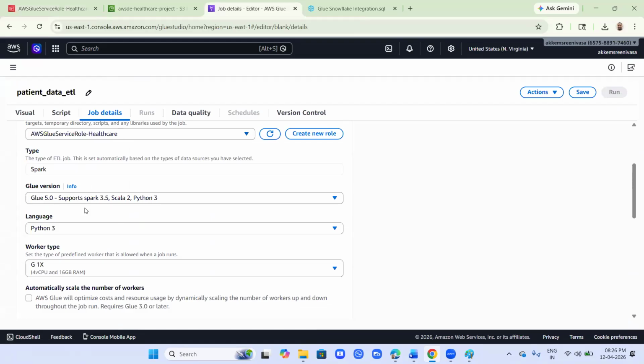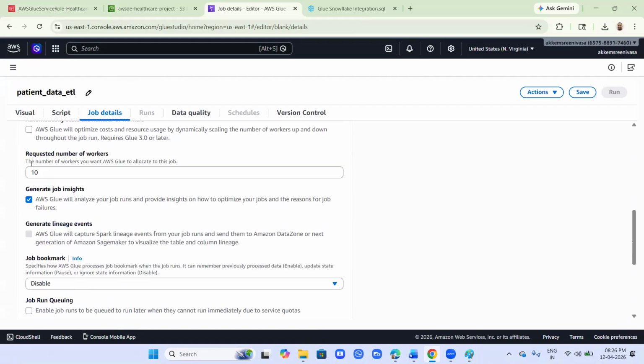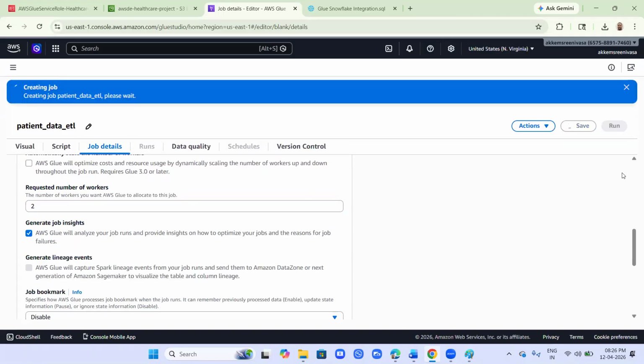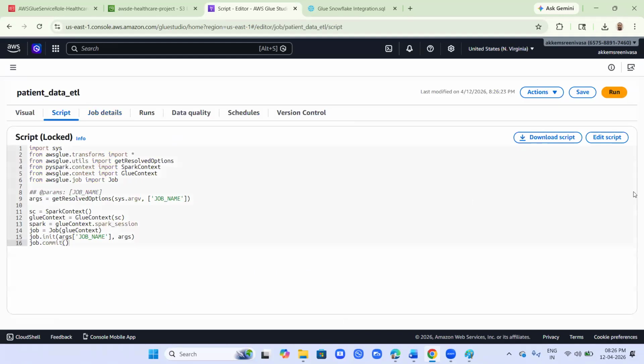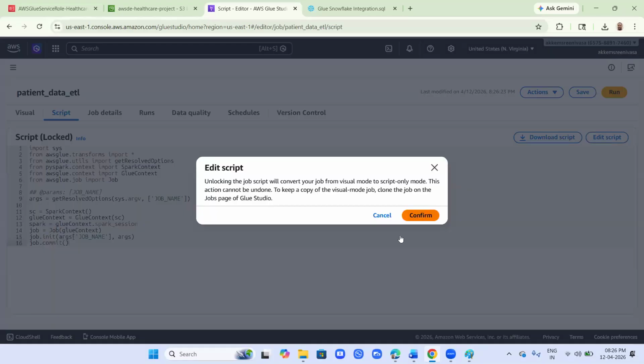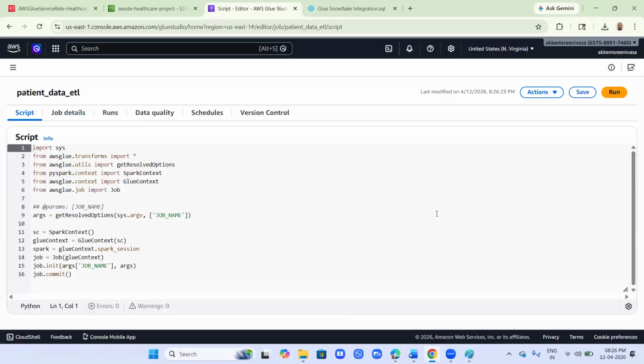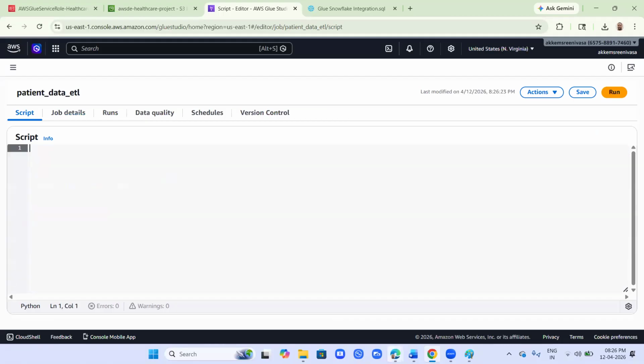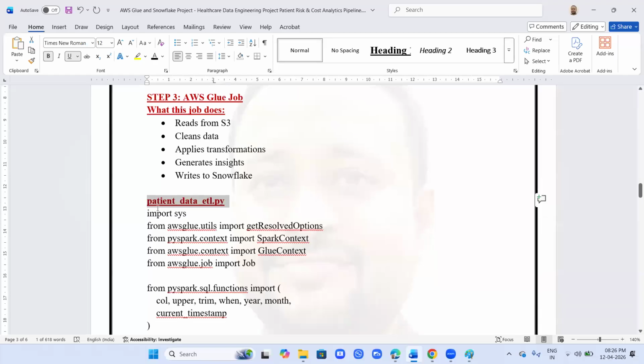Next, I'm selecting the language as Python. Then I'm selecting the number of workers as 2. To save cost of my ETL job, I'm reducing the number of workers to 2. Then click on the save button. Go to script location and here you have edit script. Click on confirm edit script. Then remove the script file, delete.